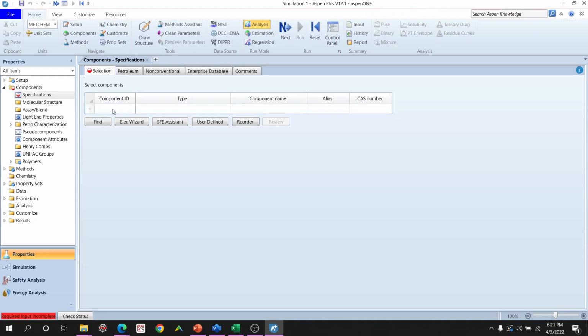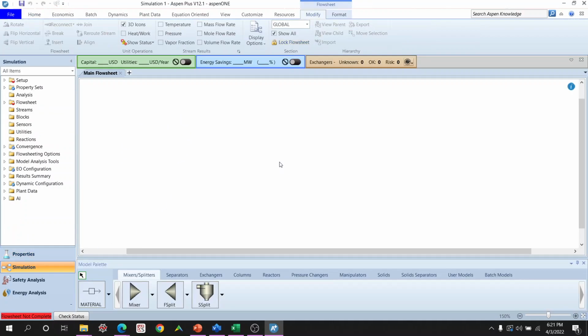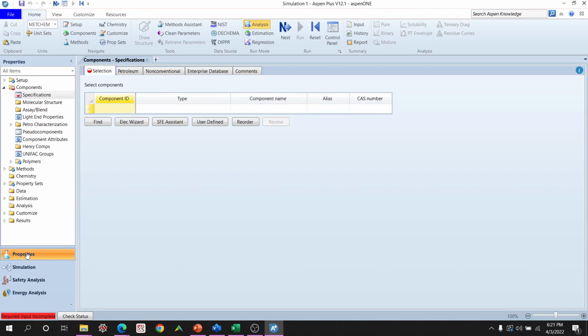Now we can select the components. This page is about selecting the components, properties, and so on. The simulation page is next, and if we click on this button on this page, we will be directed to the simulation page. But we cannot proceed unless we key in the components. So the components are over here.